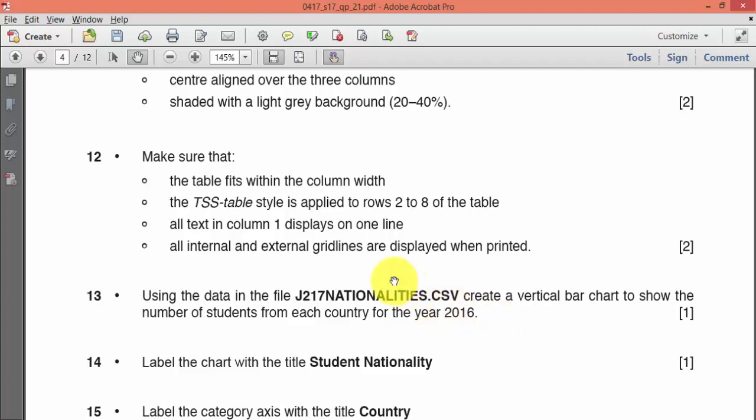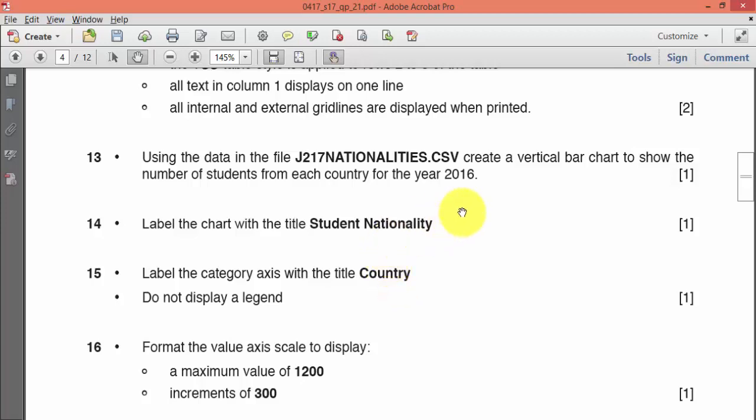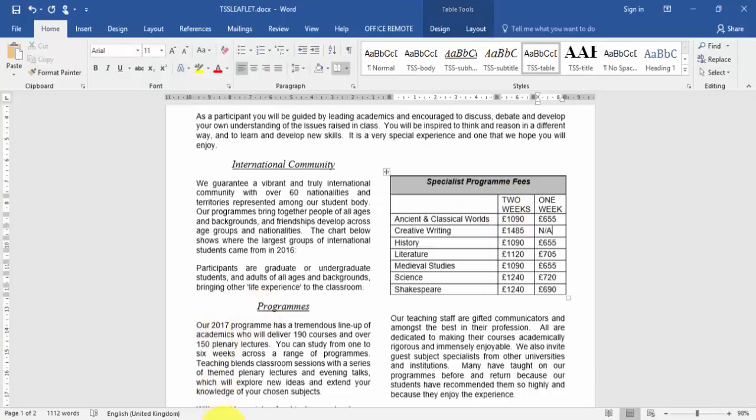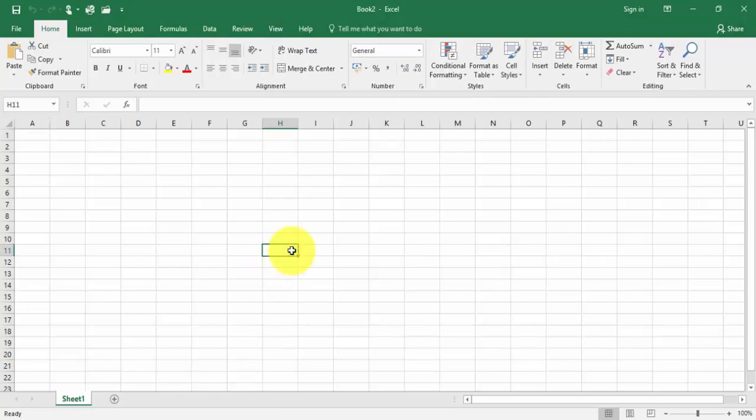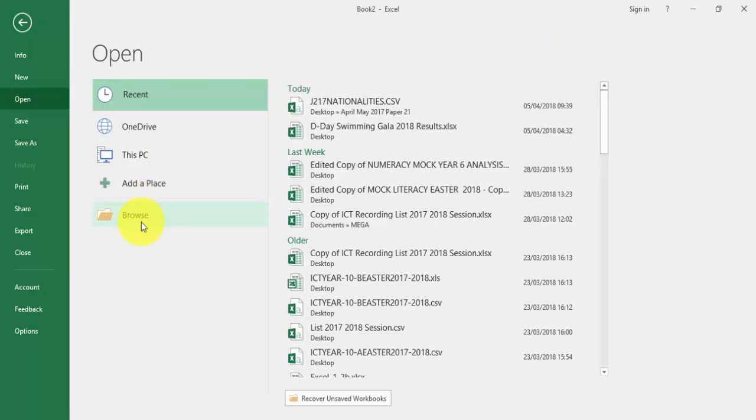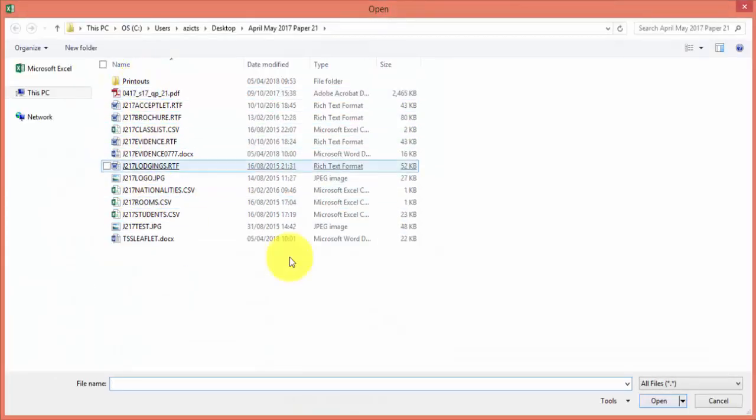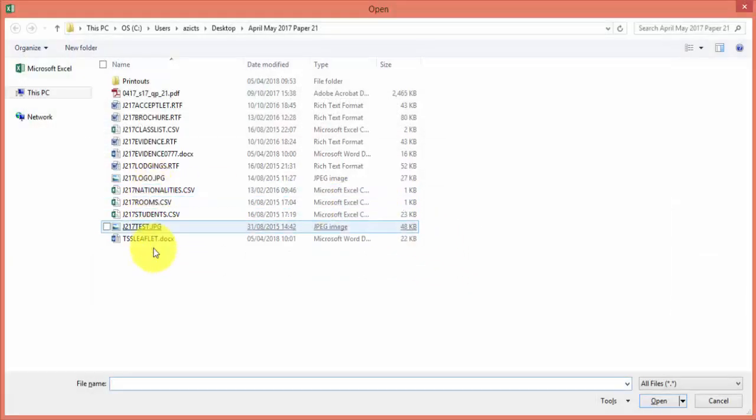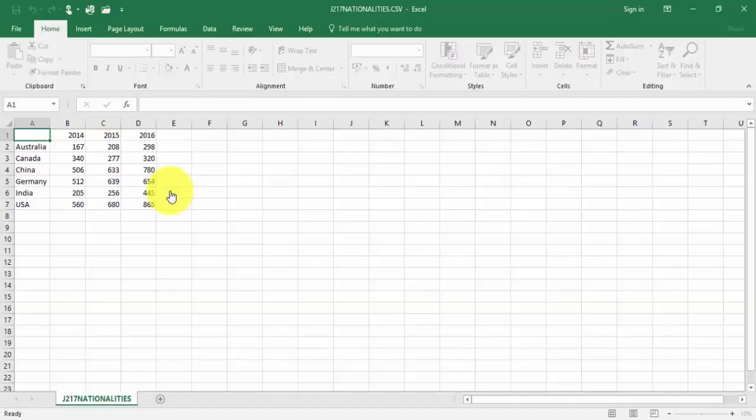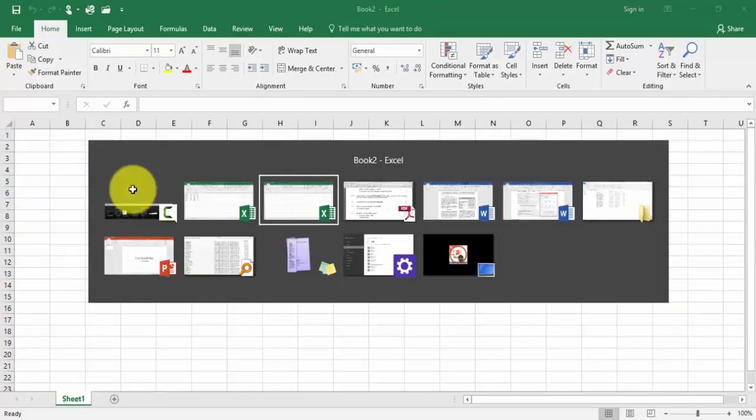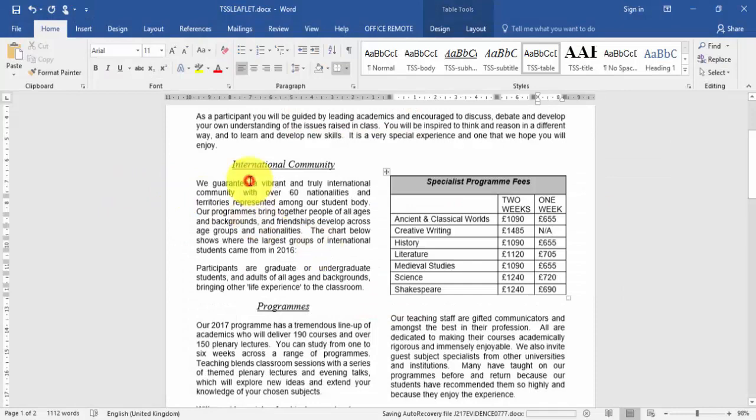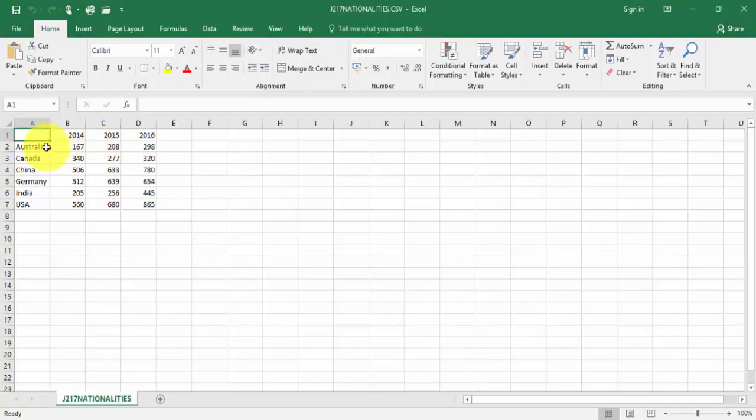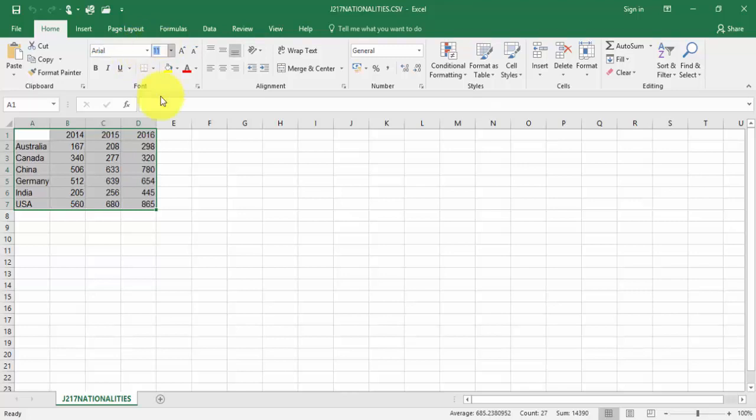Okay. So 12 done. Using the data in the file, create a vertical bar chart. Okay, Excel, I will need your work. Control O to open that, browse to where it is on my desktop. Is it showing there? Nationalities, where are you? Okay, .csv showing there. The body here is Arial 11. So permit me to change this to Arial 11. Okay, so I have this.